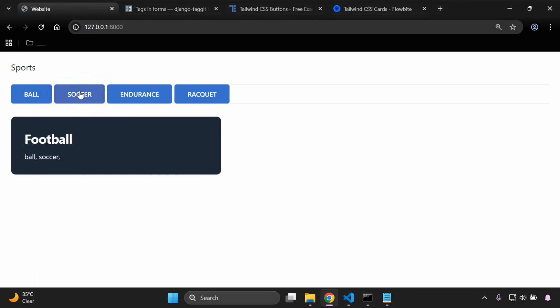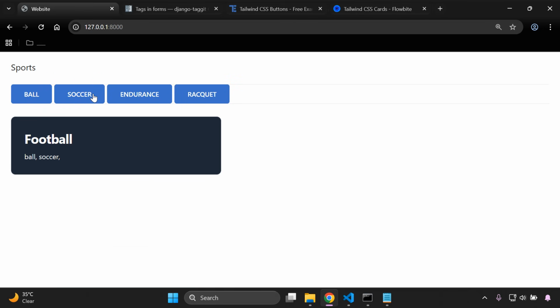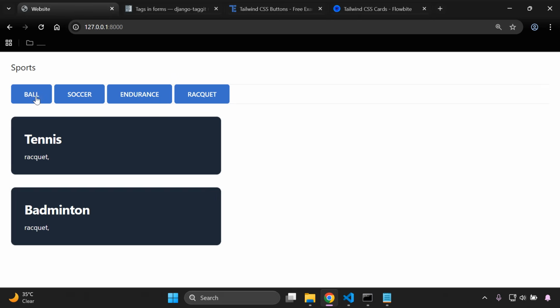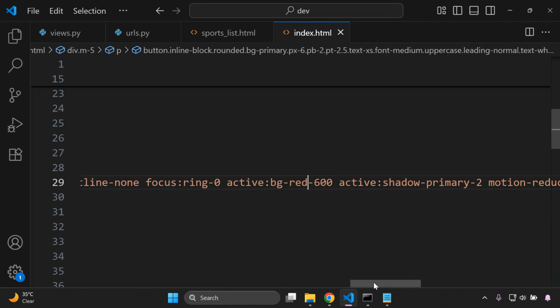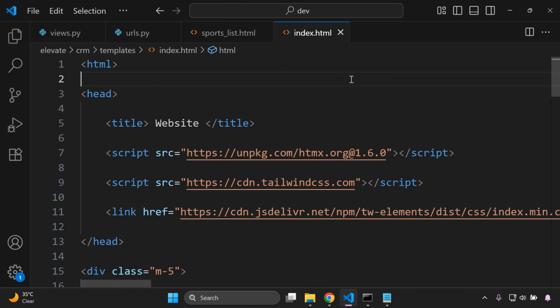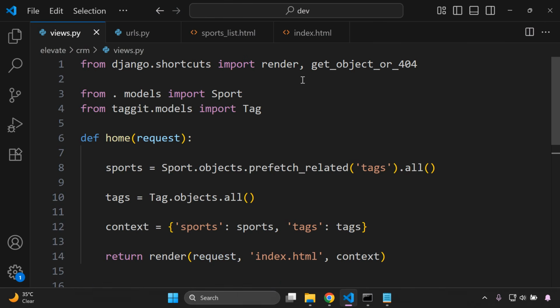So there we have a nice event here, just changing what the color is based on what was active and what was selected. So we can see we've got ball, soccer, endurance, racket, and there we have it. As you can see, everything is done for us with HTMX now. A little bit of Tailwind sprinkled in, and we've got everything that we need to filter what we want. All right, so there we have it. That is how we can go ahead and ensure that we have filtering in place.